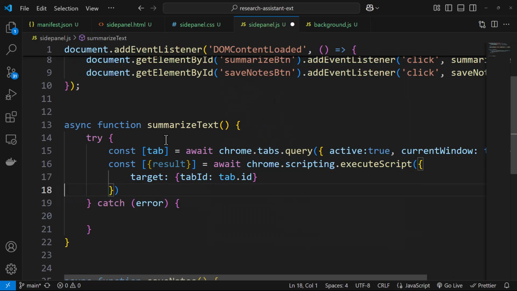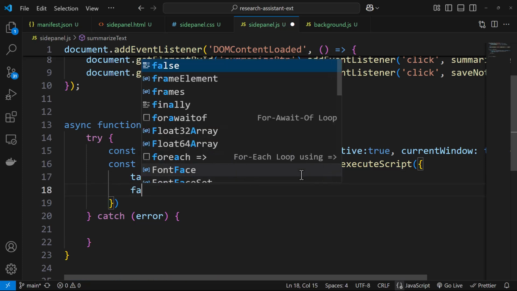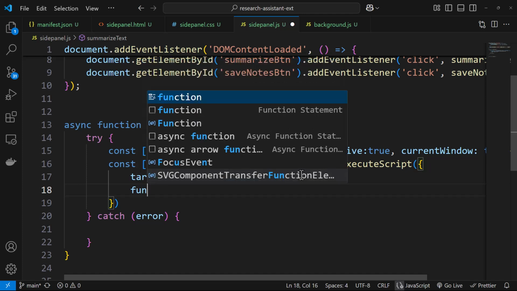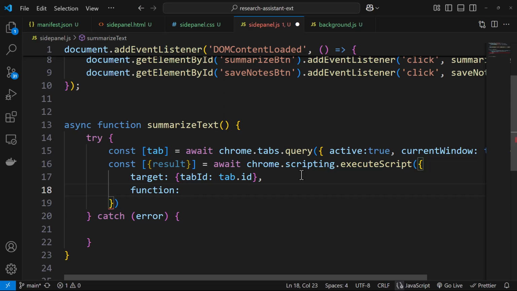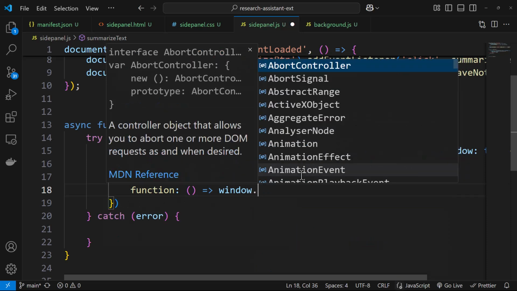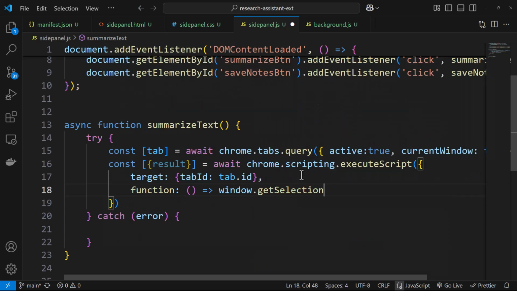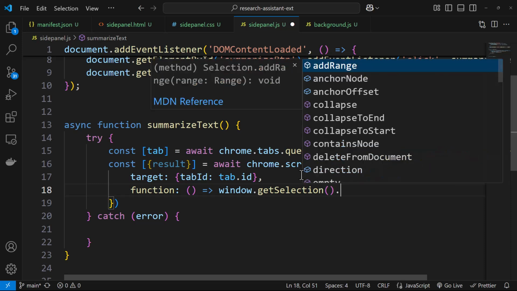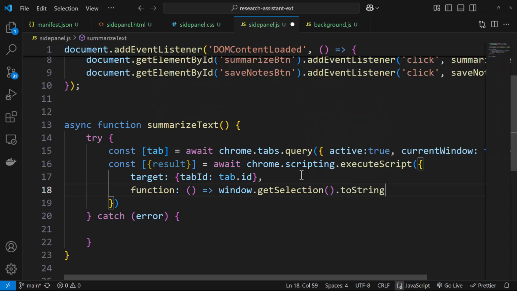So we have this tab wherein we are getting the active tab and we are passing in the tab ID here. This is the target, and after target I have one more key that I need to add. I need to add a function over here. So I'm going to say func colon, and here there will be an arrow function. I'm going to say window.getSelection, and then toString, something like this.